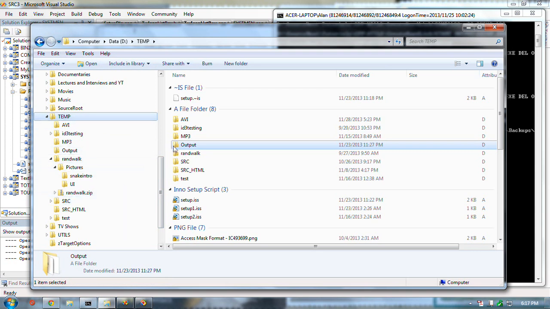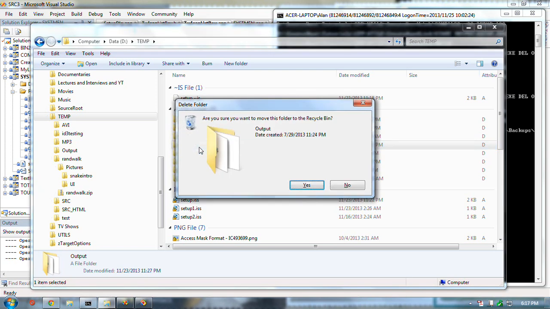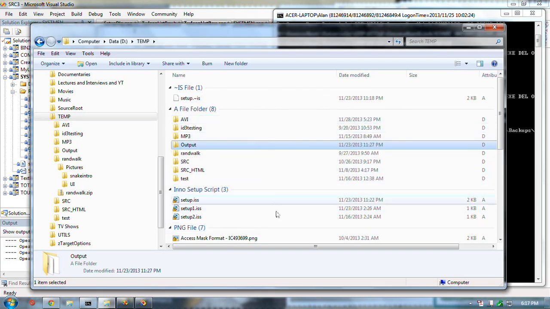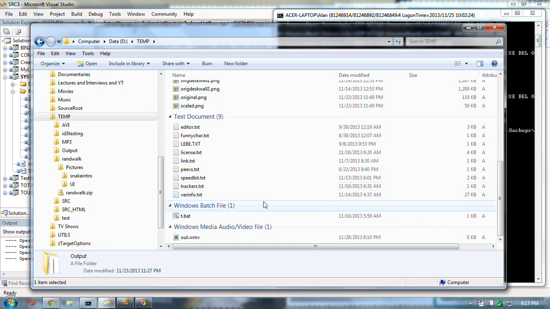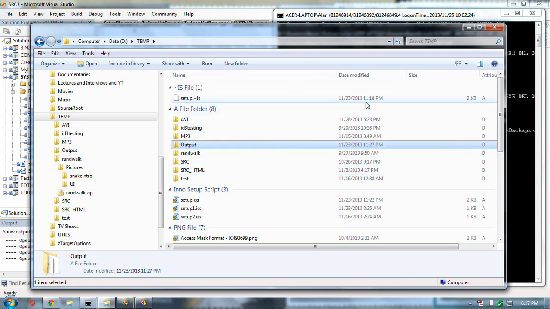It says output. If I press delete, I'm sure it's going to say temp. But I'm going to click output again and then delete. That time it worked. I don't understand it. But that's a bug. That's how bugs are.